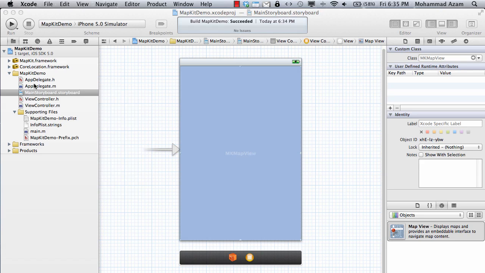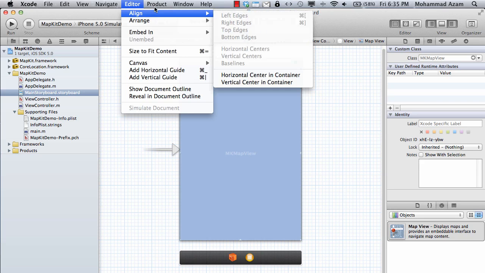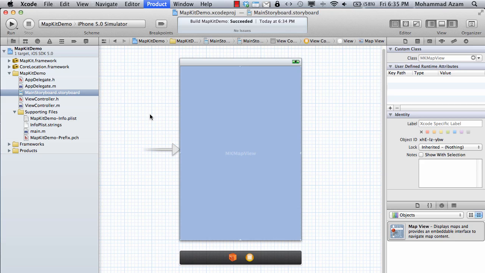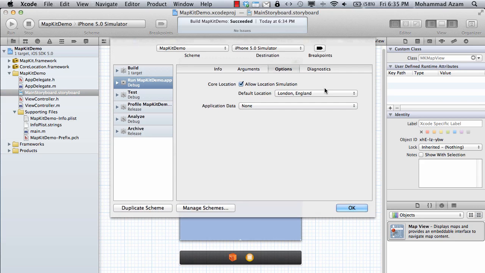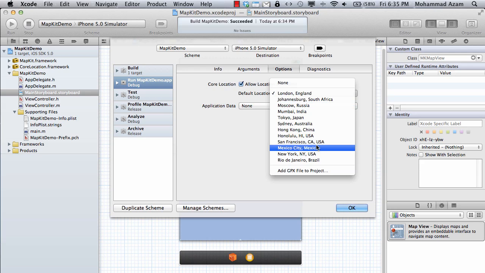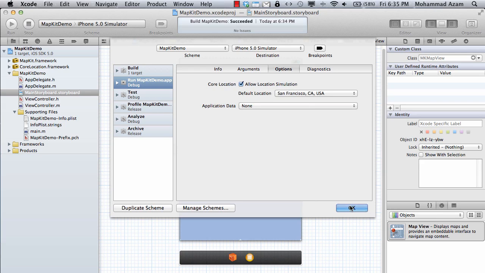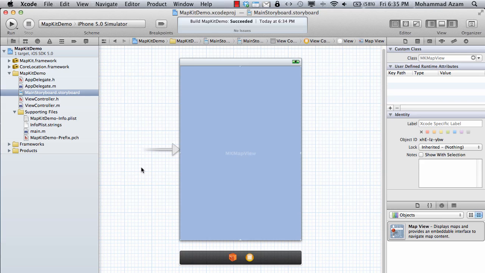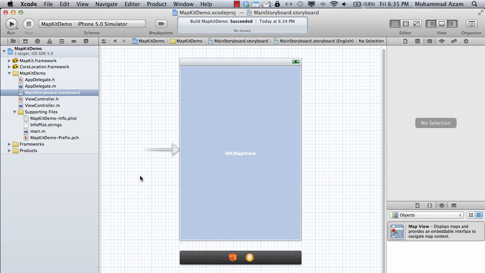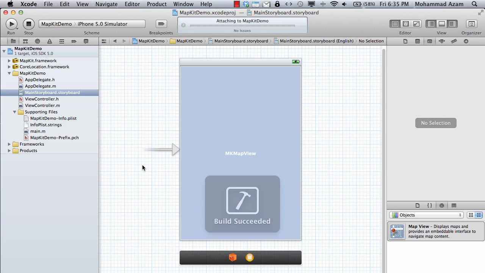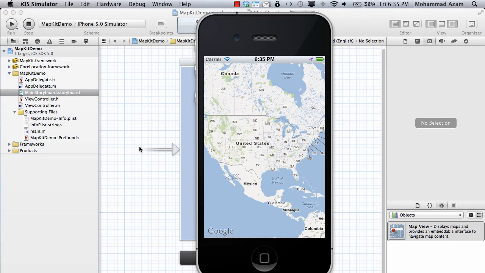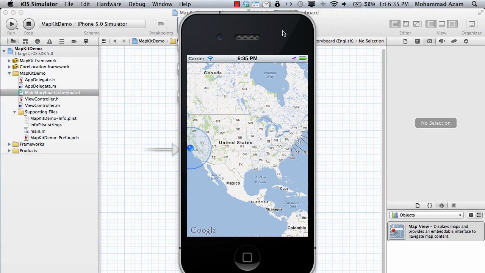MapView is correct. Oh, it might be something else. Let me change one thing. Edit scheme. Edit scheme will allow you to use the new Core Location option, which basically lets you mimic, or pretend, that you are somewhere else. I'm going to pretend that I am in San Francisco, because you are running this on the simulator, and you cannot get the actual position where you're sitting. Like, I'm sitting in Houston, Texas, so there's no way for the simulator to find out that I'm in Houston, Texas.